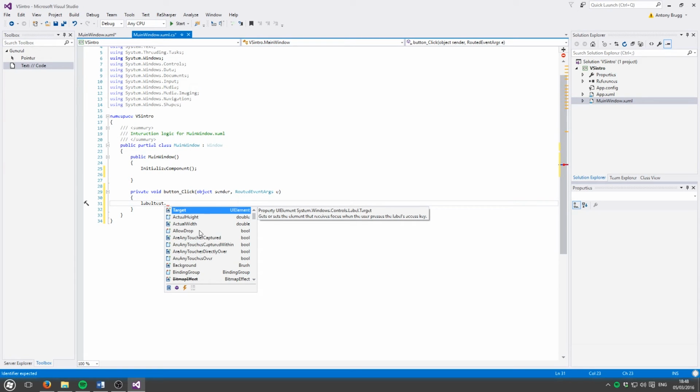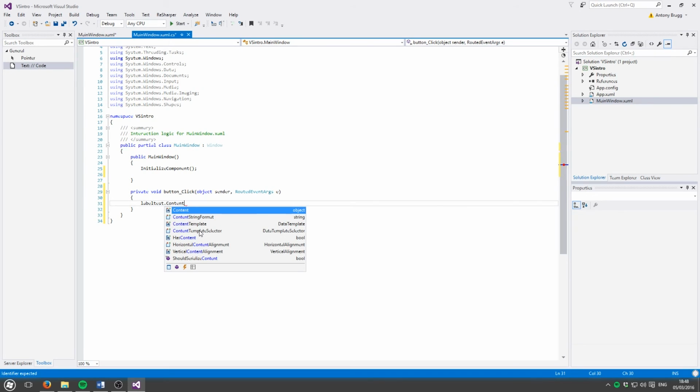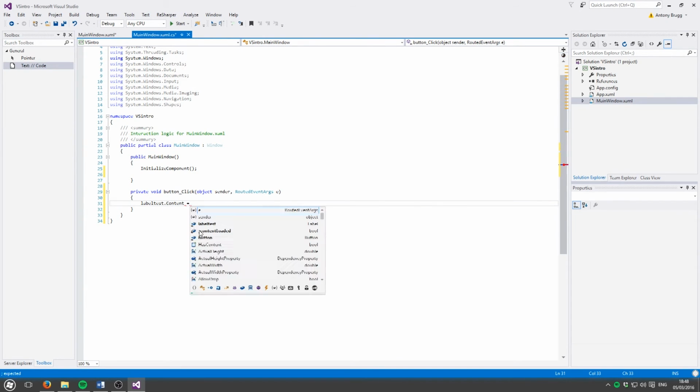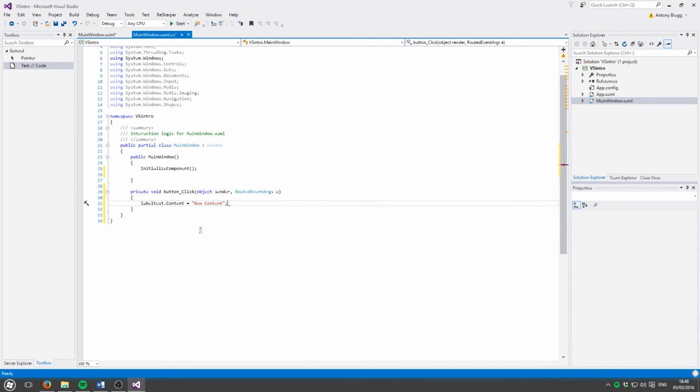So label test.Content is something we want to edit, with a capital C. Earlier, we edited that and we put "old content" in it. We're going to put equals, open a quote, "new content", and then put a semicolon at the end to end the statement. I'm not going to go into this code massively because this isn't a programming lesson. This is a lesson about the IDE.